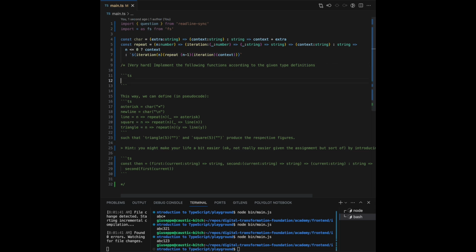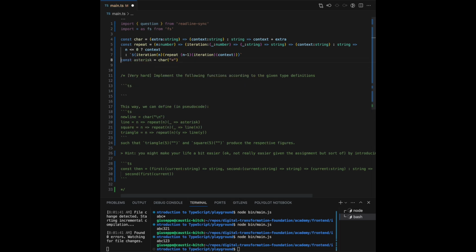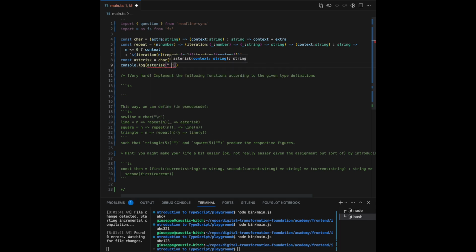Okay, now let's play around with some figures. So an asterisk, that's simply char of star. So let's say console.log of asterisk around nothing, and this simply adds an asterisk. Okay, very good. But we can compose things. Asterisk, all, and let's see what happens. Oh, there you go. Okay, not incredibly exciting, but you know.